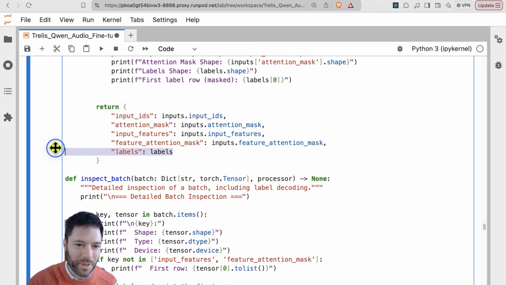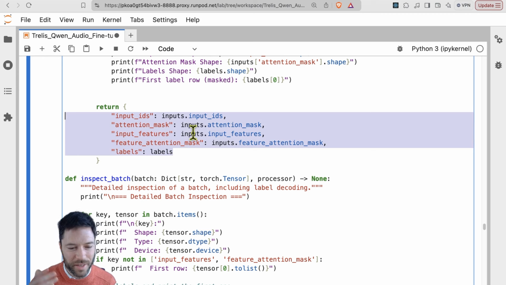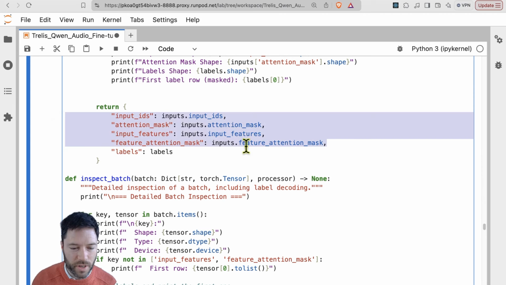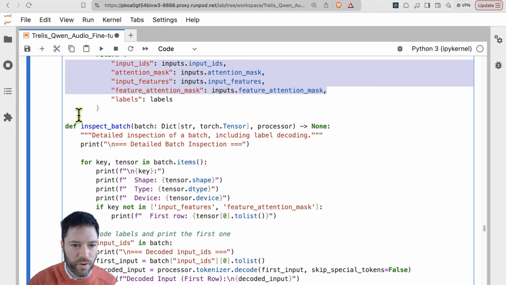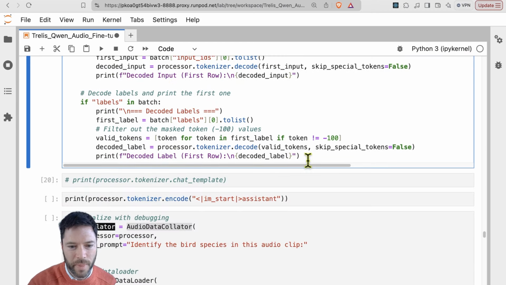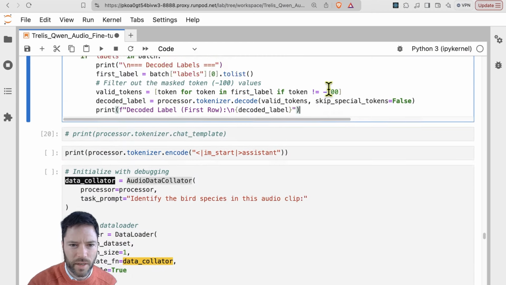Okay, so with that, we can pass the labels in addition, and we've got everything we need that the data collator should produce. And once the trainer sees this, it's going to recognize there's labels. Let's use that for the cross-entropy loss, and let's use all of this here for the inputs. Now I've defined a batch inspection function here that just prints out some data, and let's talk through that together.